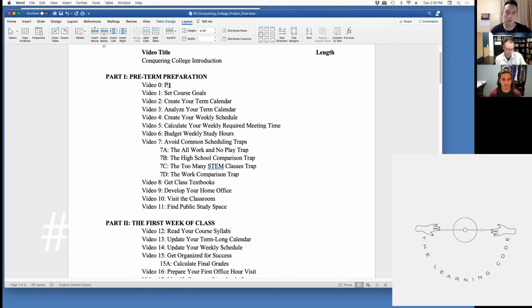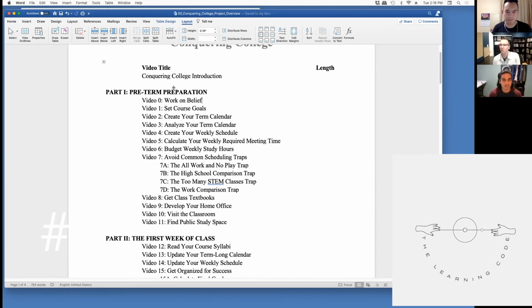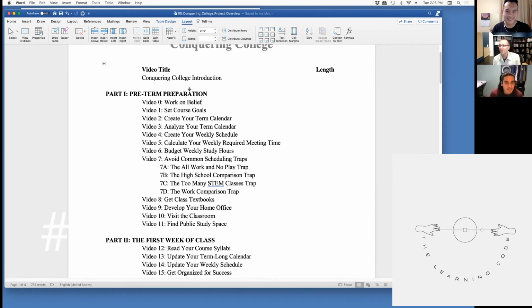prime belief, work on belief. Do you see the structure of my blog posts? First blog post was to introduce what the learning code was all about and what our mission was. The second blog post was to prime belief. Could you guess what my next set of blog posts is going to be about?